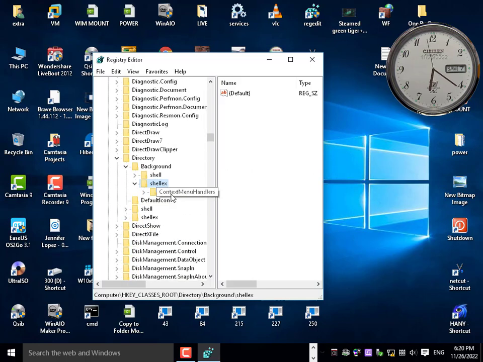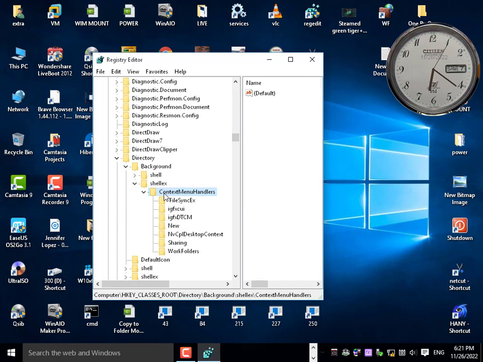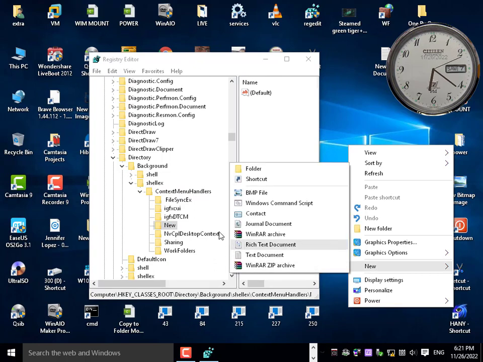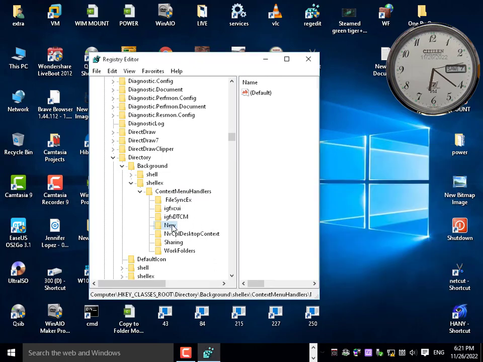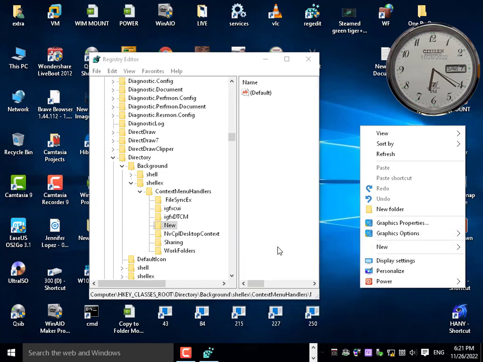Inside shellex, ContextMenuHandlers. Okay, ContextMenuHandlers, double click. This is the New. Right click, this New is this New. The same, this one and this one. Okay, this menu is the same. If I remove this one, it will be removed.